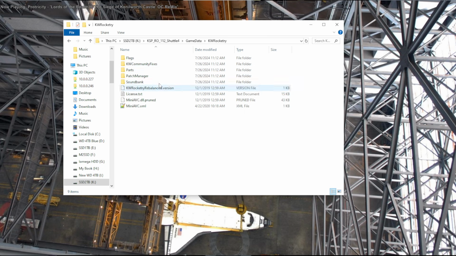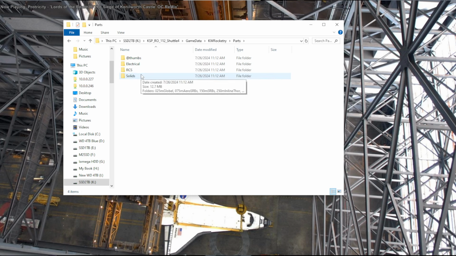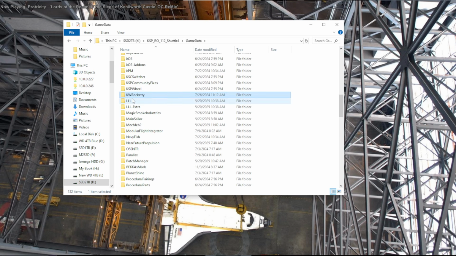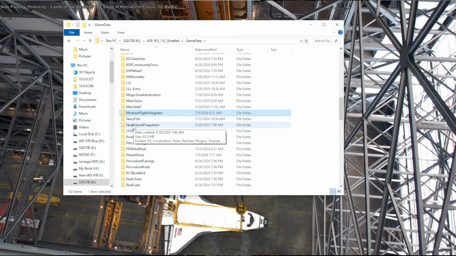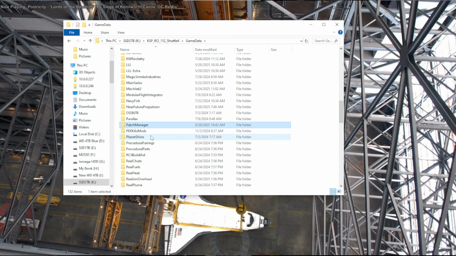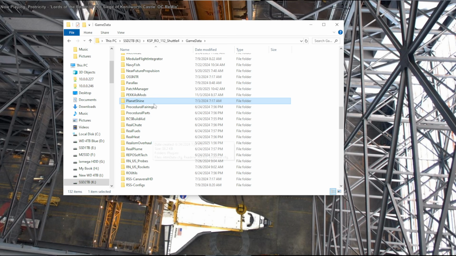KW Rocketry is just for one SRB, really, for Separatrons. Lackluster Labs, that's for the Ion engine. So Infernal Robotics, procedural part textures, MechJeb, that's required for something or another, and I never use Navy Fish actually. Near Future Propulsion is one solution for like Basimirs and Ions. That's for structures at the KSC. Parallax, Patch Manager, P.E.K.K.'s Starship stuff, which we're not using right now.